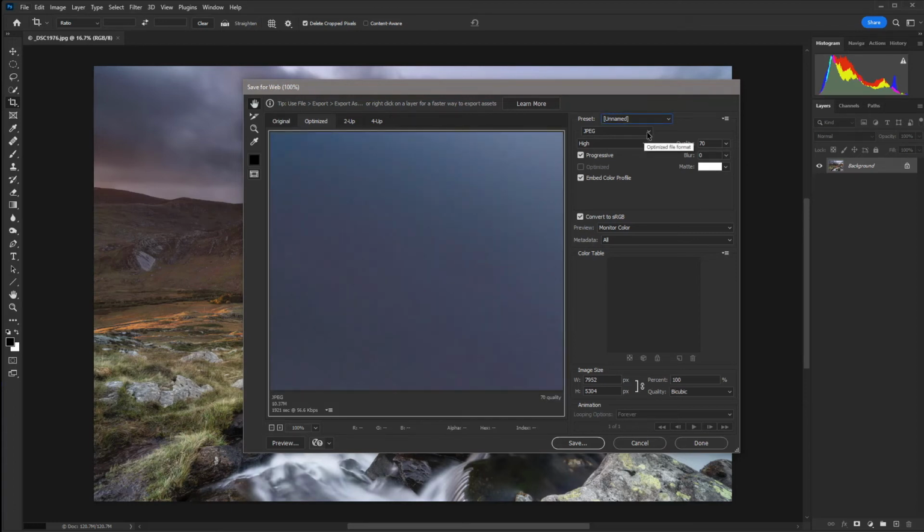And there are just a few things we need to make sure of here. So whatever file format is selected, just make sure it's set to JPEG, make sure that progressive is checked, and also make sure that embed color profile is checked, because if that isn't, you can get some strange color shifts. They're not massive, but it's always better to have that checked. And then the image that I'm working on here is saved in Adobe 1998, so I've got convert to sRGB checked. It doesn't hurt to have that checked all of the time.